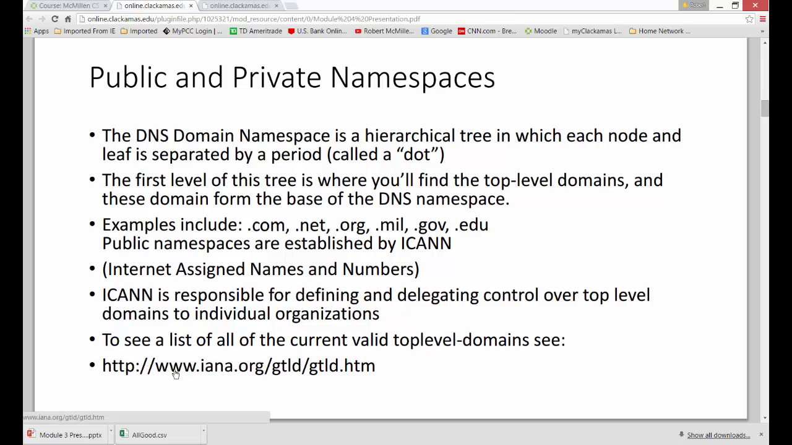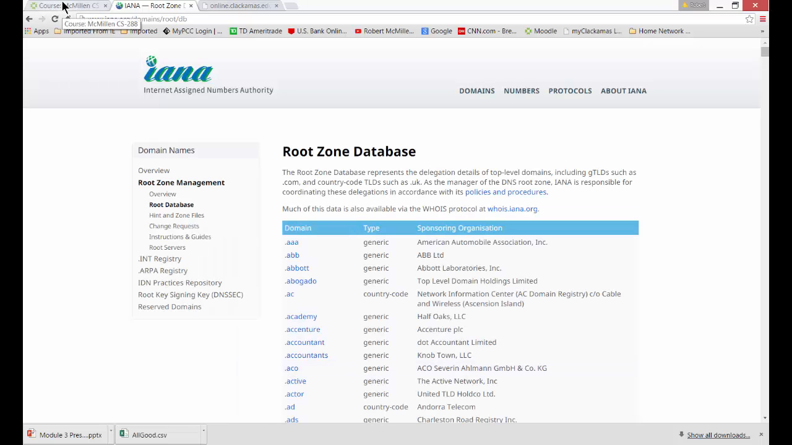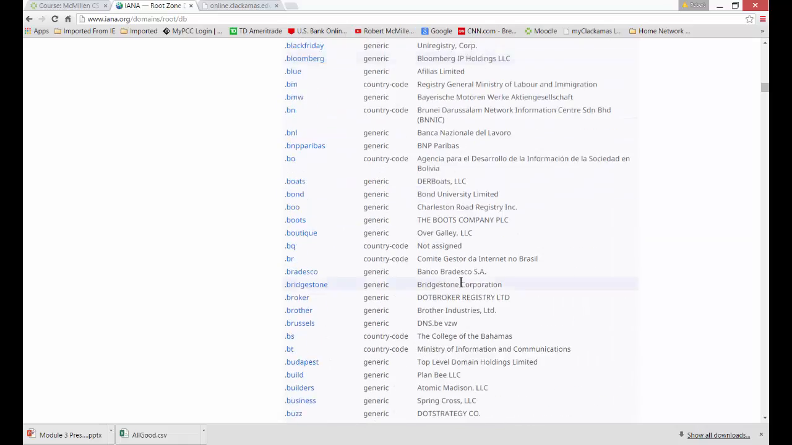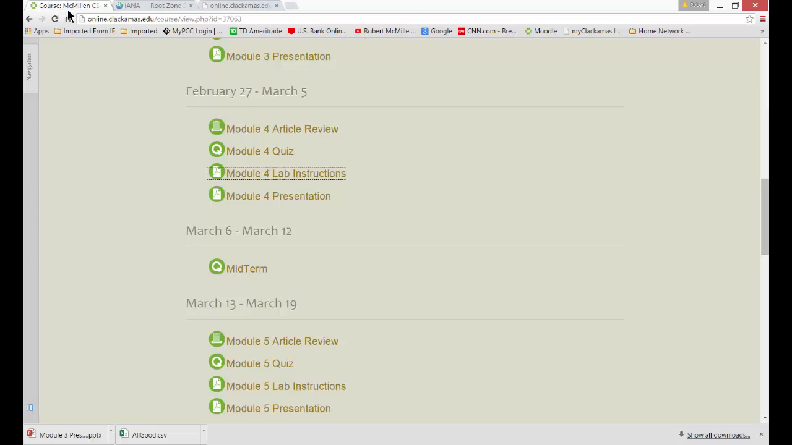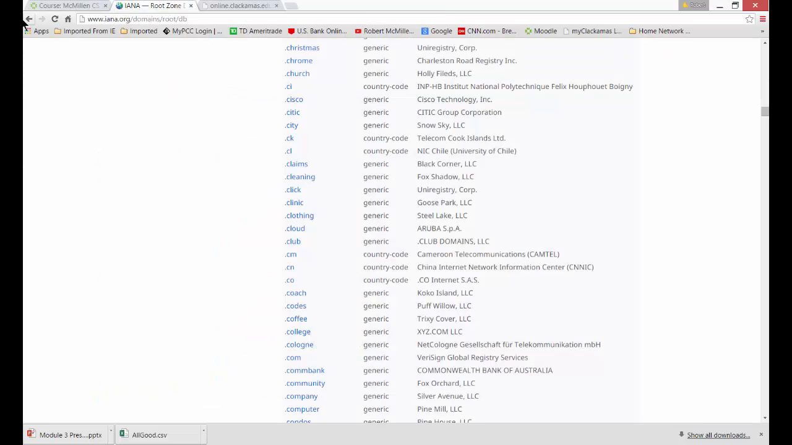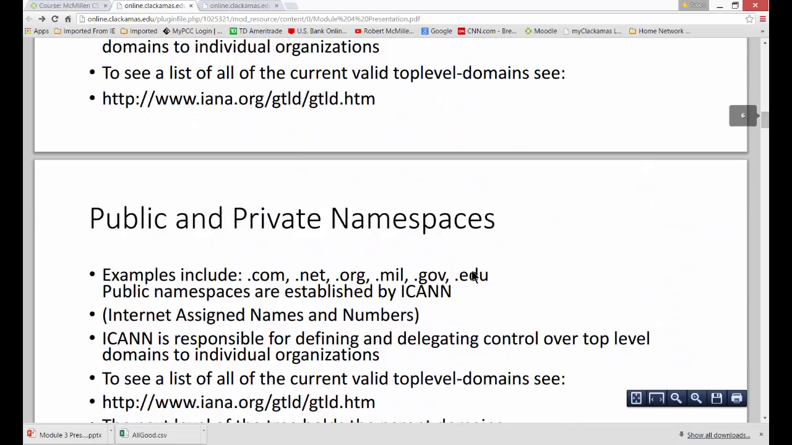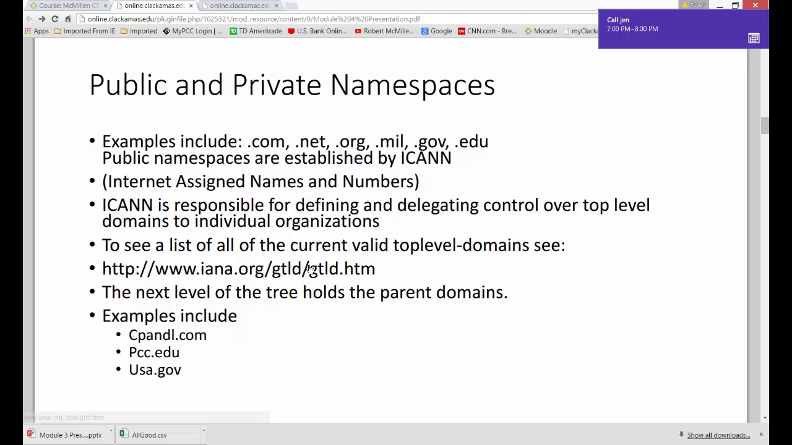If you want to see what the current list is, just go to this website. And there it is. They have added a lot. It's not just .com and .net and .edu and .org anymore. Okay, so let's go back to where we were. Public and private namespaces. A public name would be .com, .net, etc. But then there's internal names as well that we're going to go over in just one second.